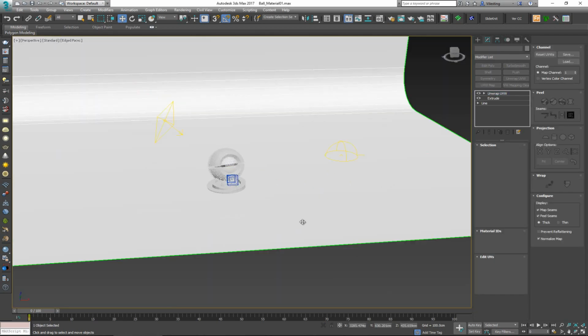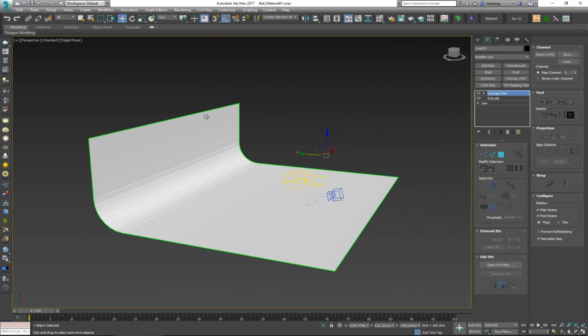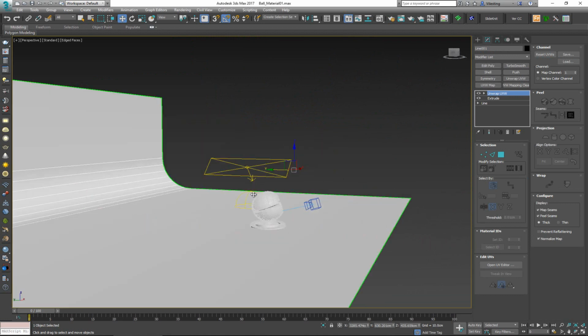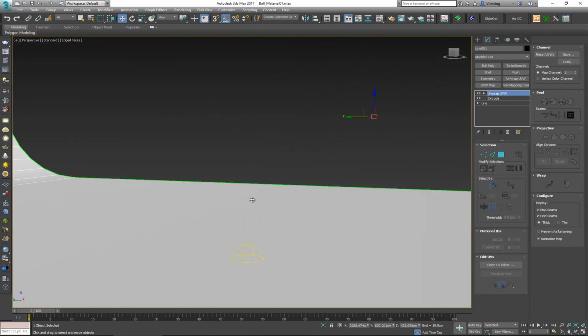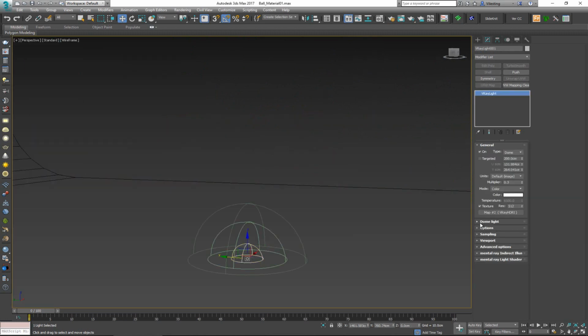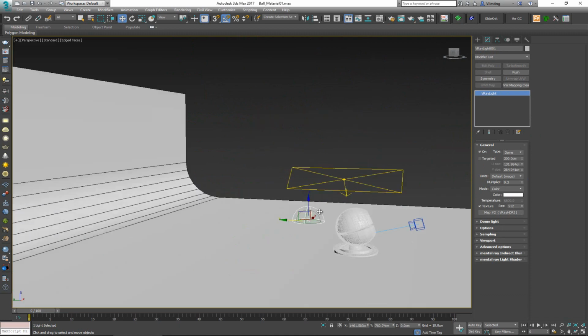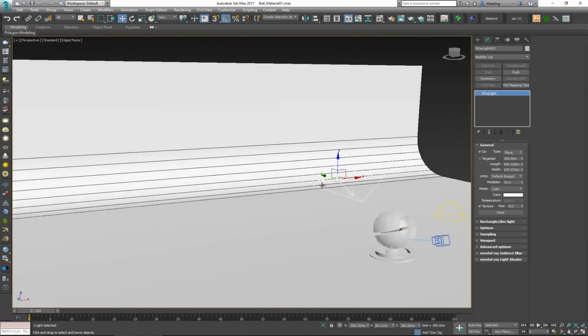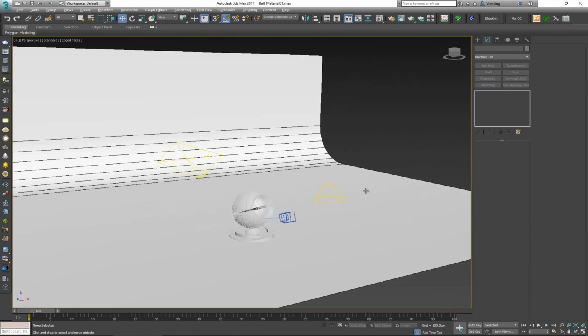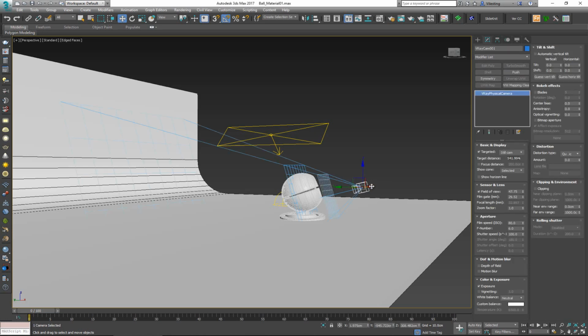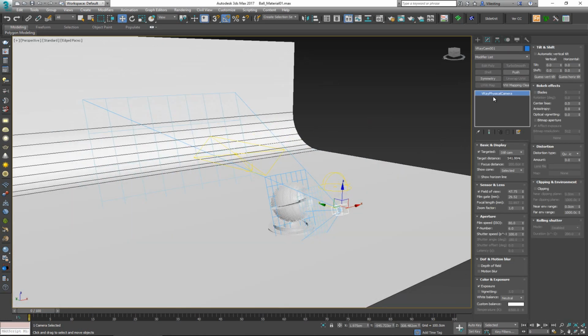I have one simple plane that has been curved at the end. I have a dome light with an attached HDRI to give me some color, and I have one light on the side, so nothing complicated. And also, lo and behold, we have the return of the V-Ray physical camera.